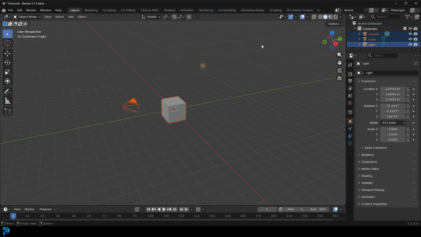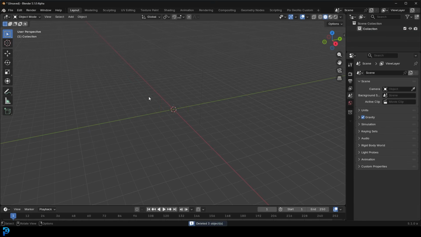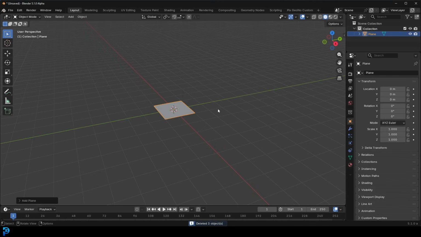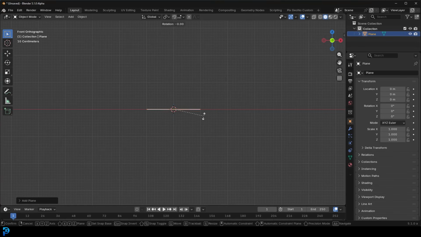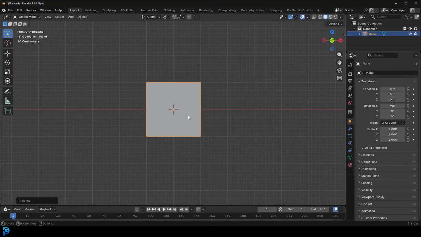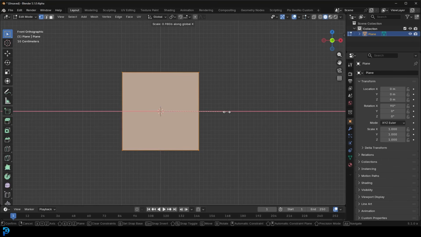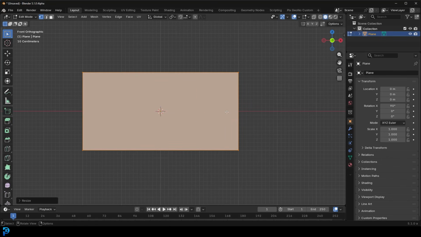So select all of the default objects in your scene, press delete. Then we're going to go Shift A. We're going to go to our mesh options, add in a plane. Let's go into our front orthographic view. We'll go R X 90 and hit enter. Then you can tab into edit mode, and let's just go S, X, and 2. So S X 2 and hit enter.